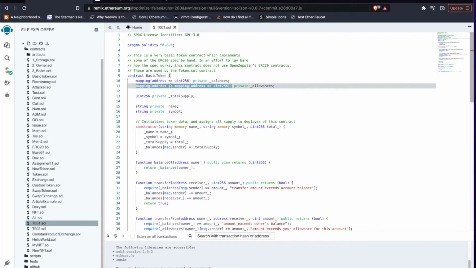This other mapping here called allowances is a mapping of addresses to a mapping of addresses to uint256s. That might sound a little confusing, but when you have a token, let's say that you own 500 Chainlink, you can delegate access to some percentage of your tokens, say 200 of those tokens, to be spent by a different account. Okay, so you might be wondering, why would I ever want to give another account access to my funds?